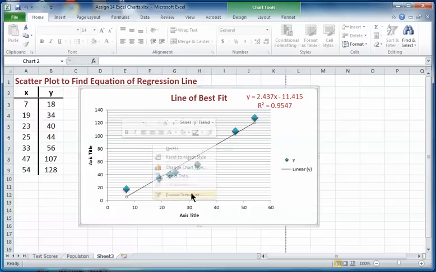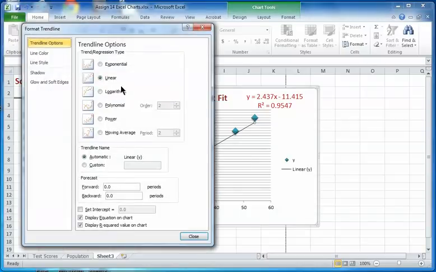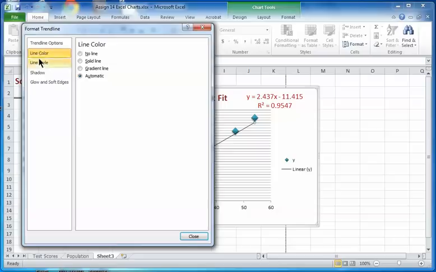Right click on the line, format the trend line, and what I'm looking for, I don't care about. We did a line, by the way. We could do exponential, logarithmic. These are all types of curves that you're going to study in higher level math classes. But linear equations are where we start in algebra.